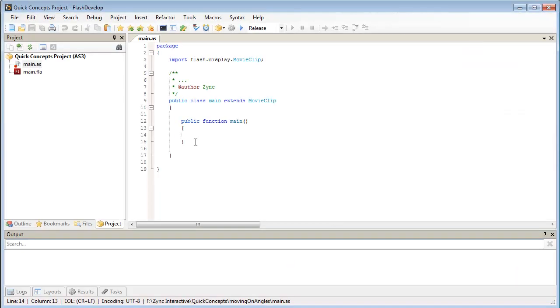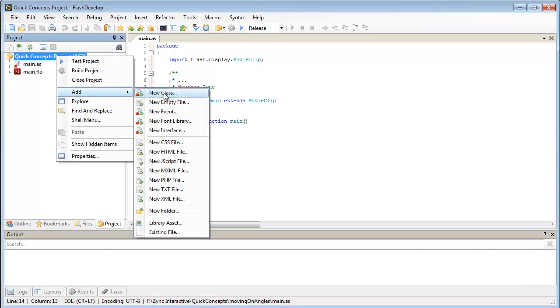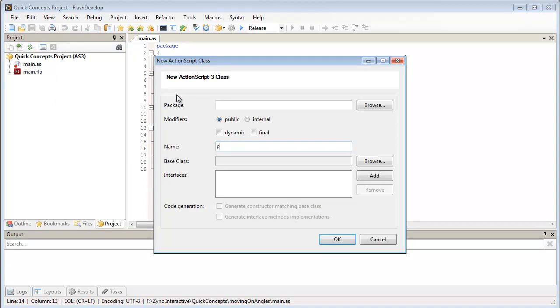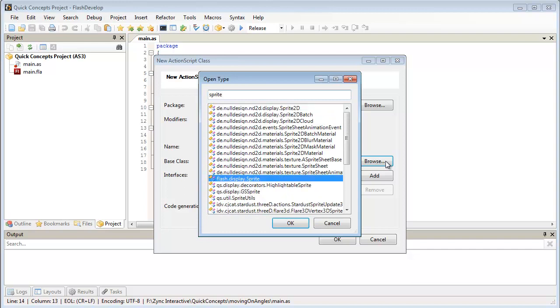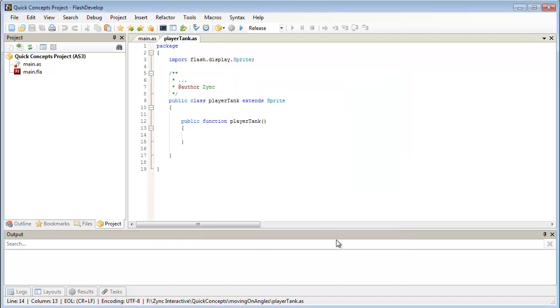So back over in Flash Develop, let's create a class that's going to do that for us. So I'm going to add a new class. I'll call this Player Tank, and it's going to extend Sprite, because once again we're only using one frame in our timeline, so we can extend Sprite instead of MovieClip. Press OK, and so the first thing we're going to do is what we typically do, is check for when this object gets added to the stage.